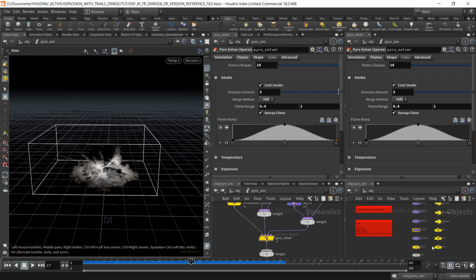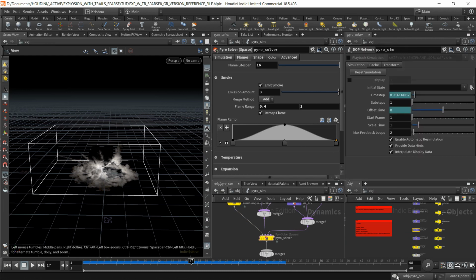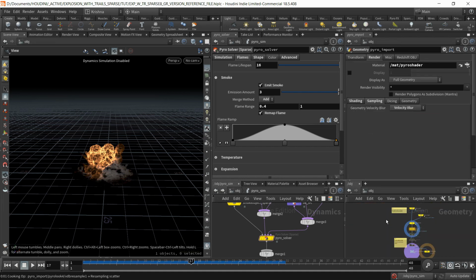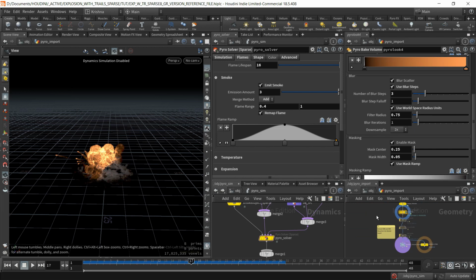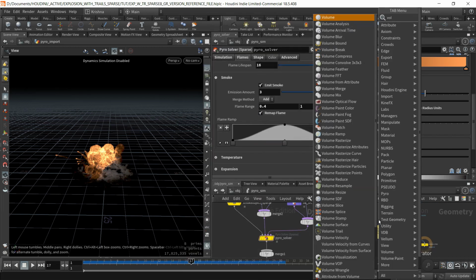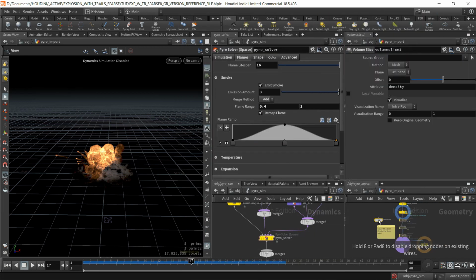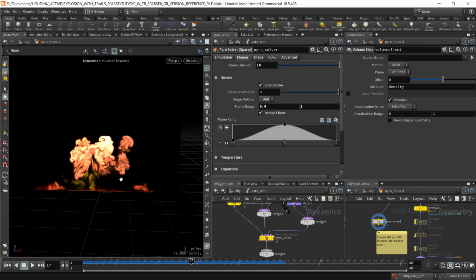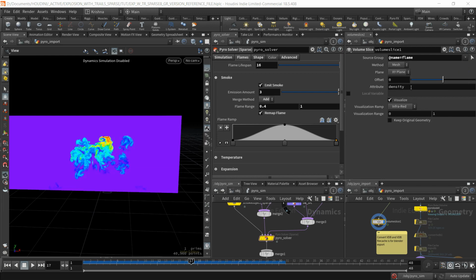So, I'll disable the sim for now, okay? So, if I go into Pyro import, and let me put in a volume slice, and connect it to, let's say, here, because that's where I'm bringing the stuff in. So here is our current explosion, and it's currently looking at density. I don't want that, so let's look at flame, and I'll change the attribute to flame.